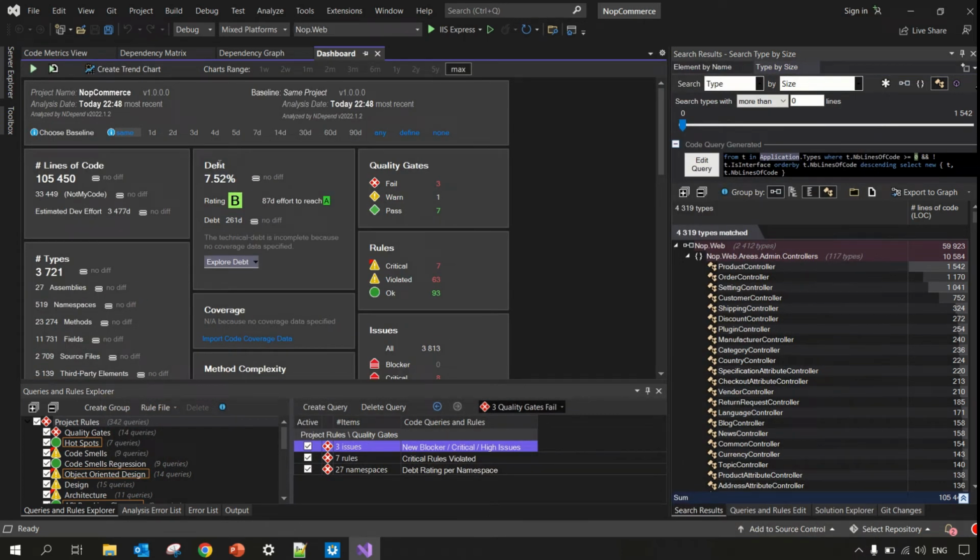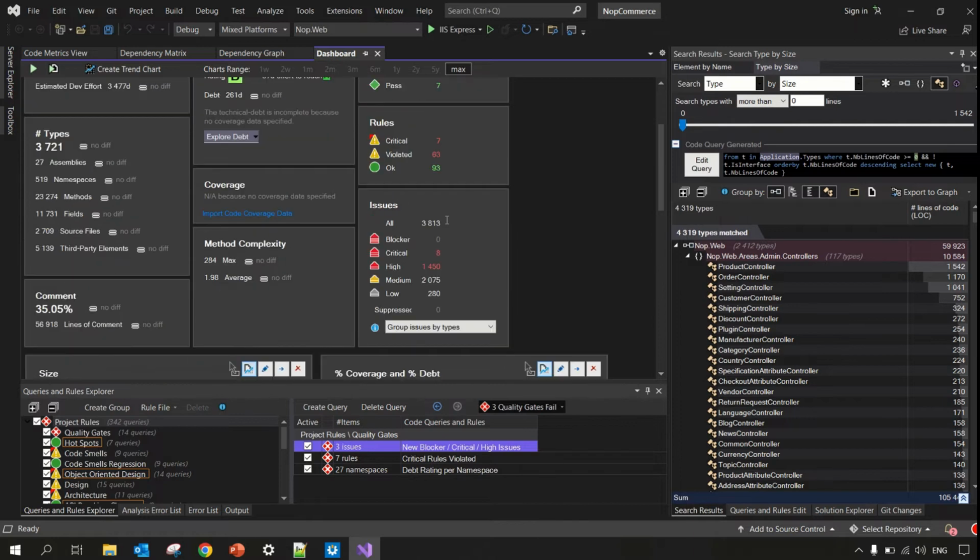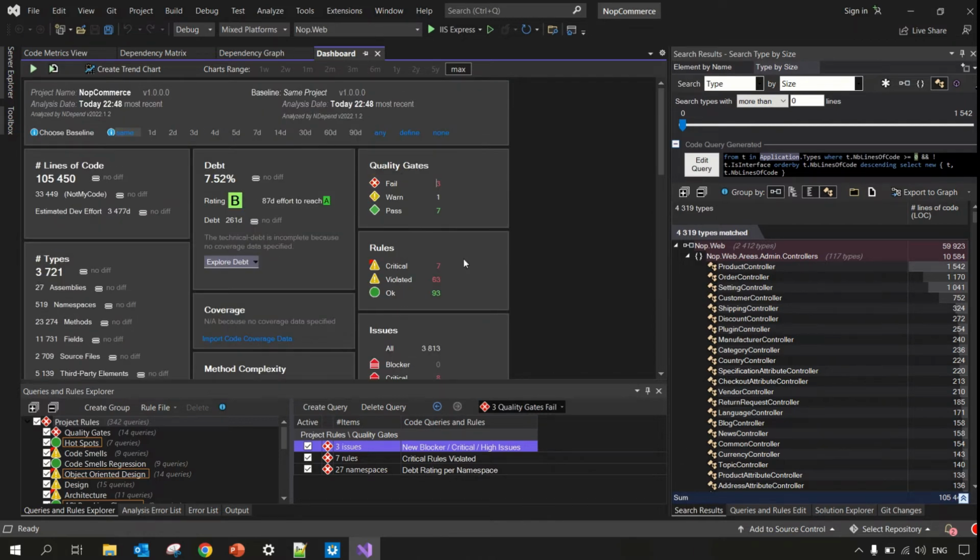So I was talking about technical debt. The rating given here is B. Basically A, B, C, D and E are 5 ratings given as per the code quality. Here, in order to reach from B to A, 87 days of effort is needed, so that the developer can fix all these critical and blocker issues which are highlighted in the quality gates, rules and issues section.